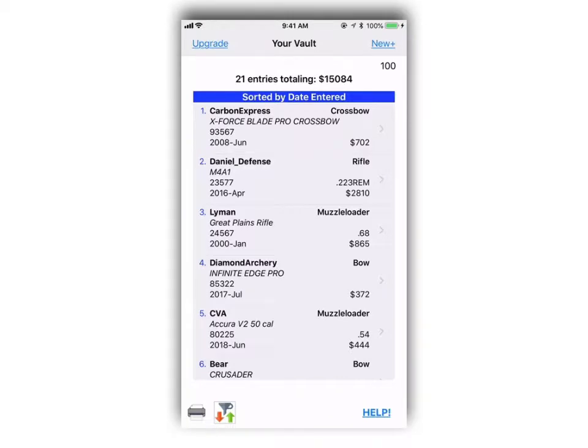Firearms, muzzle loaders, and archery equipment are summarized in a scrollable table view. There is a summary statement showing number of records and price total. In this example, there are 21 entries, totaling over $15,000. Records are default sorted by date and time entered.